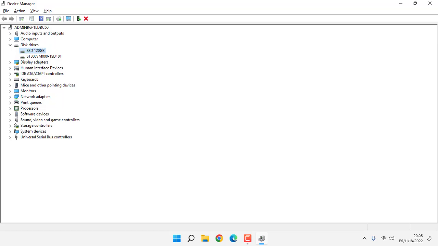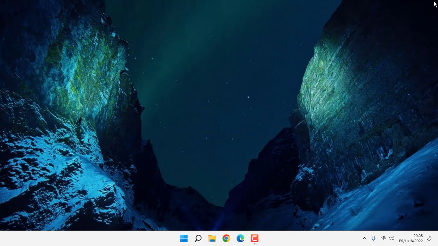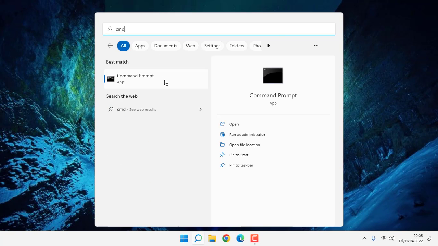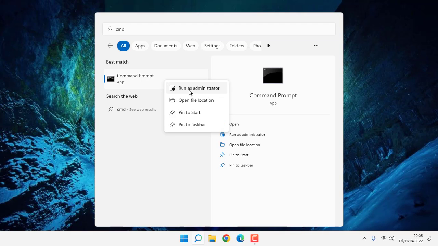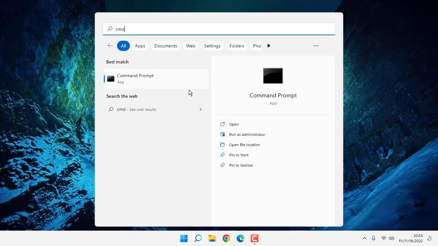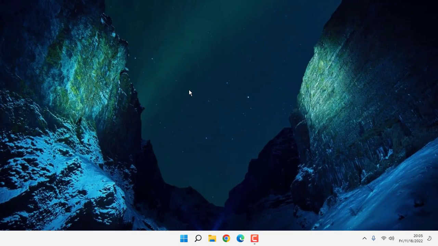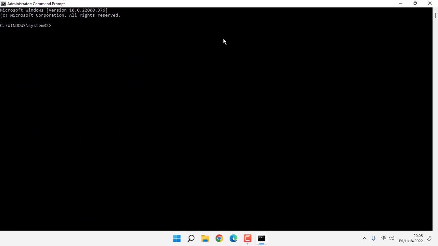After updating, close this window, go to the command prompt, right click on command prompt, click on Run as Administrator, click on Yes to allow, then type here sfc /scannow, then hit enter.